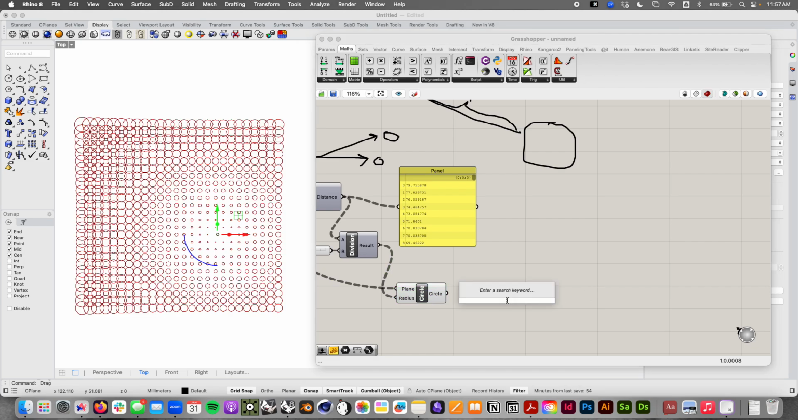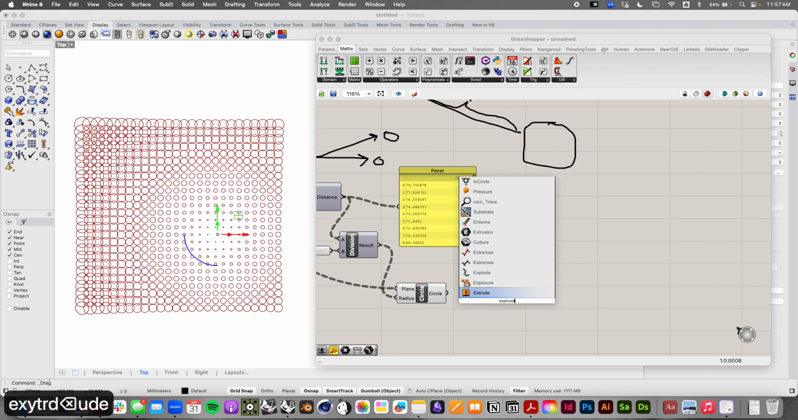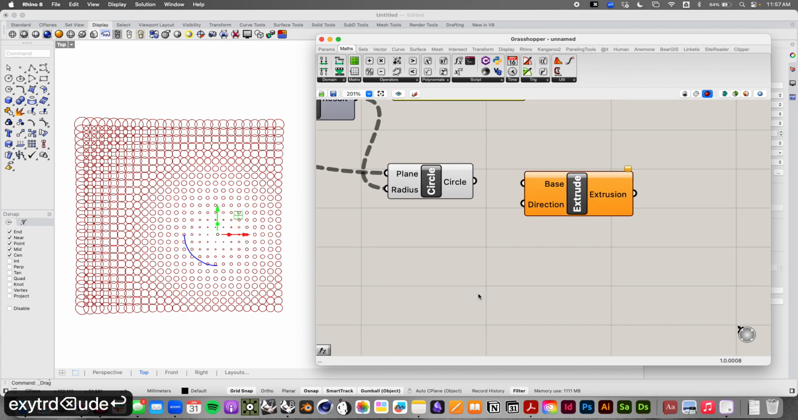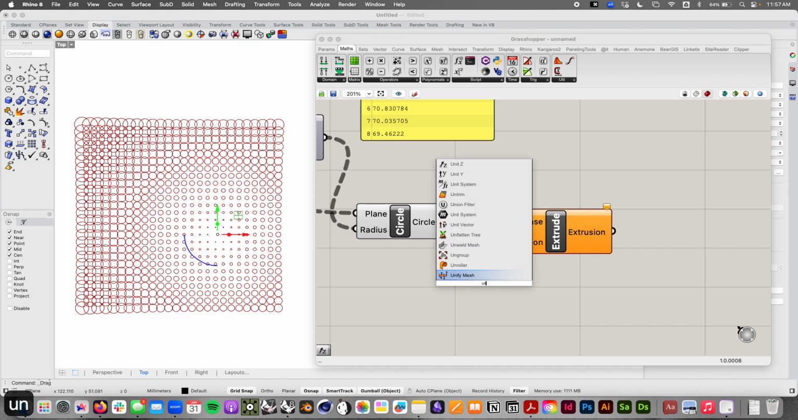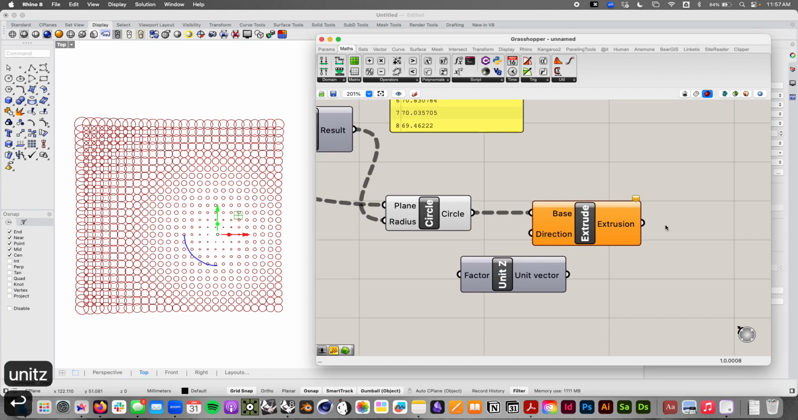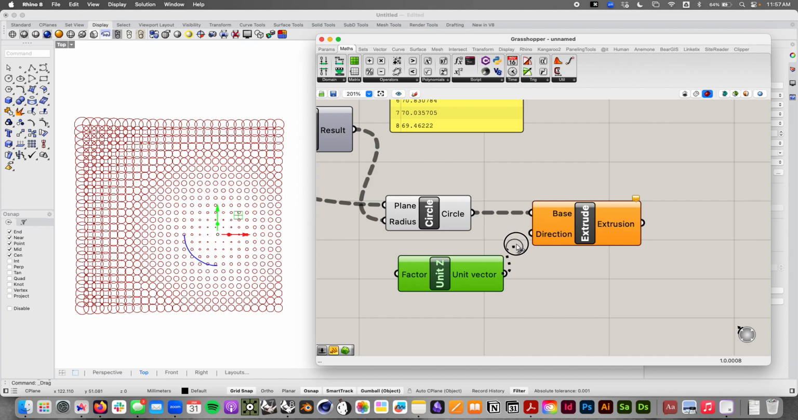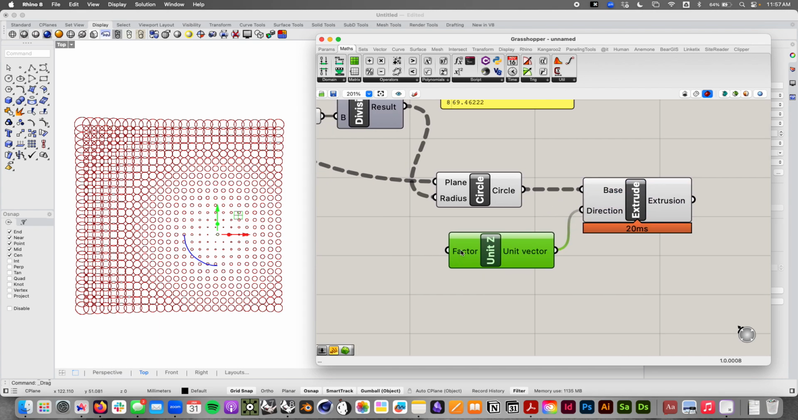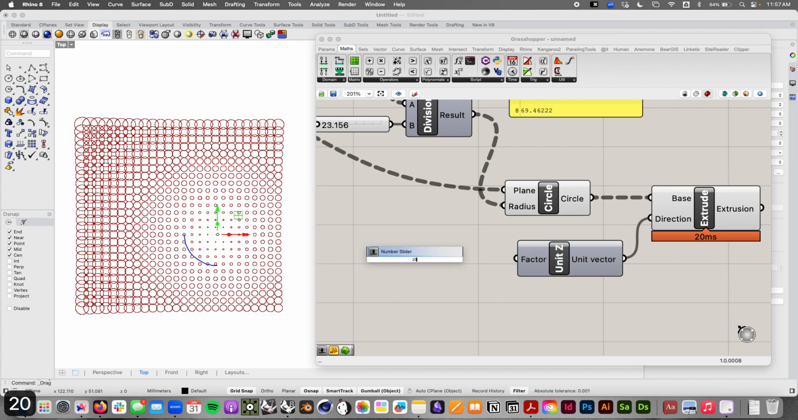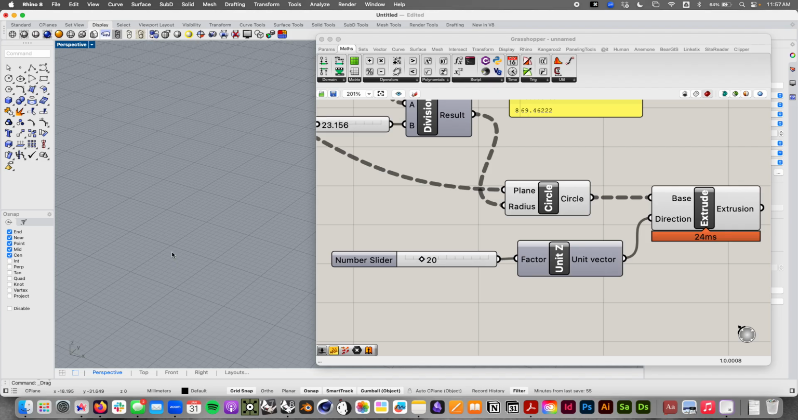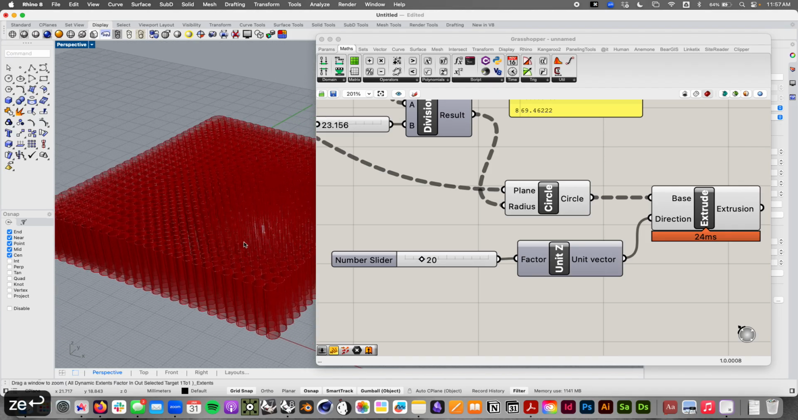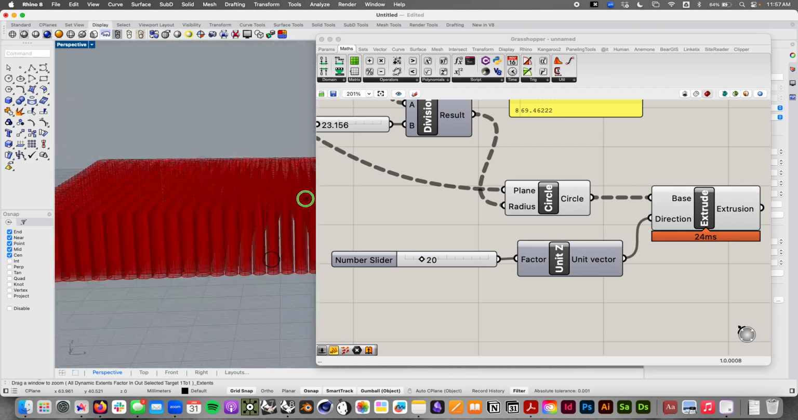So I can use an extrude component, plug circles into base, and then for direction, maybe I want to extrude them up, so I'll use unit Z. I'm just going fast because this isn't necessary, it's just extra. I'll plug unit Z into direction, and then for factor, I can use a number slider, like 20 maybe. If I come into a 3D view, now I've got an extruded grid.